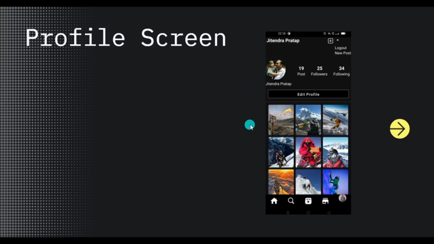In this profile screen we will have the name of the user, the profile image, and these three texts for posts, followers and following. Then we have this edit profile button and a grid of photos. Hints and details for this profile screen will be available in the resource file. So go ahead, have a look at the resources and try to develop it before I publish the next part, and share your progress with me.